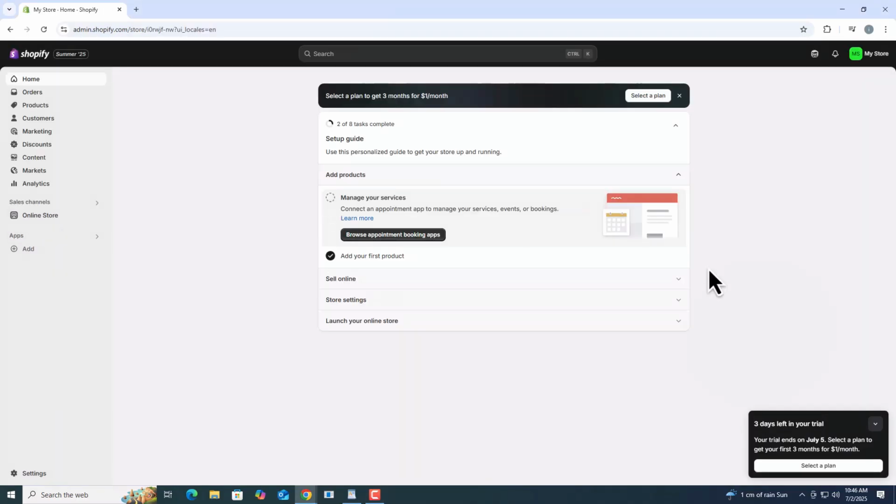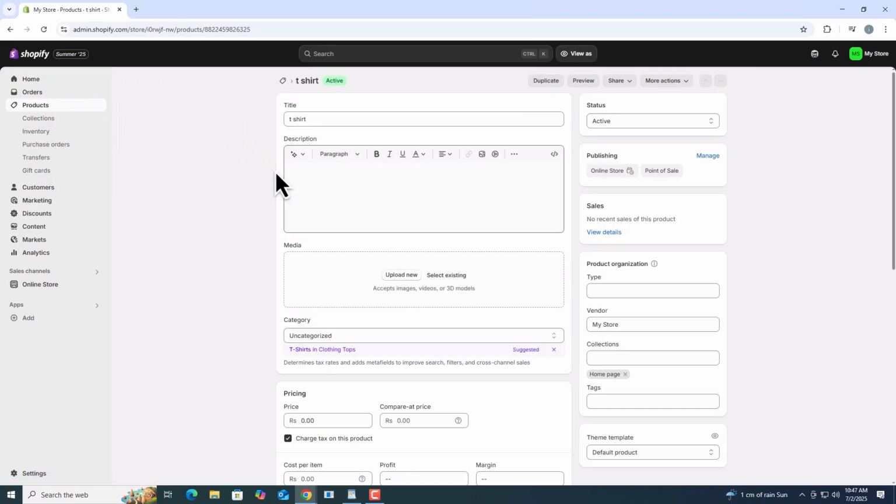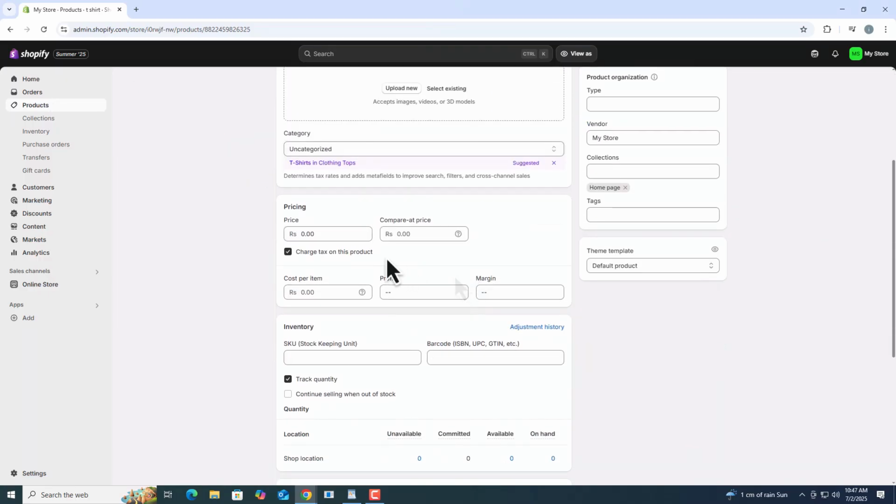Once you're logged in, go to the Products tab from your Shopify dashboard. Find the product you want to update and click on it. A window will pop up. Scroll down to the pricing section. Here you'll see an option called Charge Tax on this product. If it's checked, simply uncheck it and click Save.